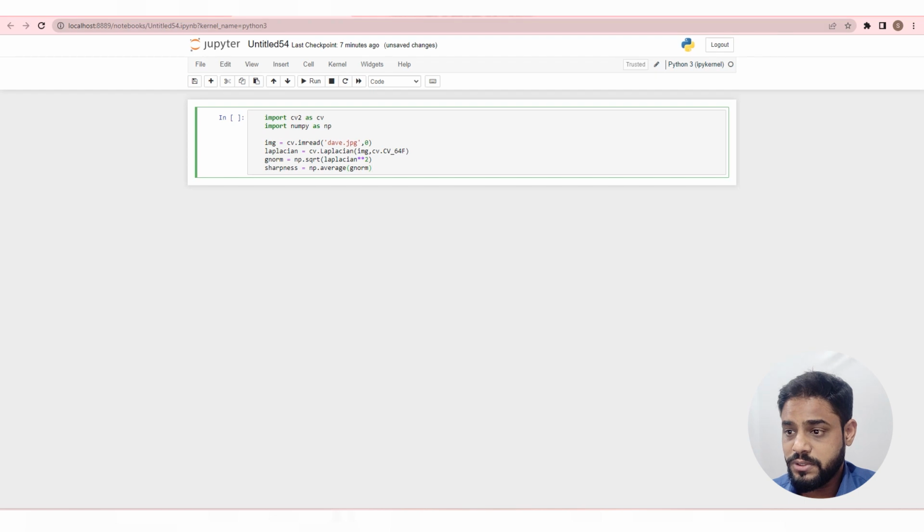Let's take a look at the code. This part of the code is to import NumPy and OpenCV libraries. Here we are reading the image, and here we are defining the formulas to calculate the term that defines the quality of the image.